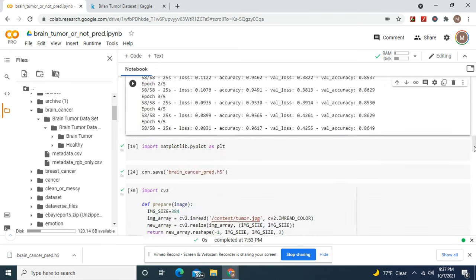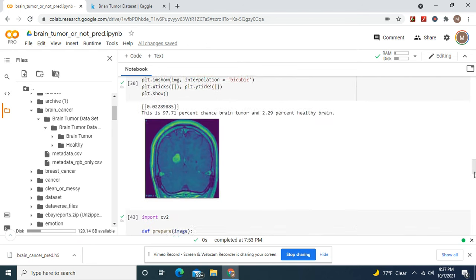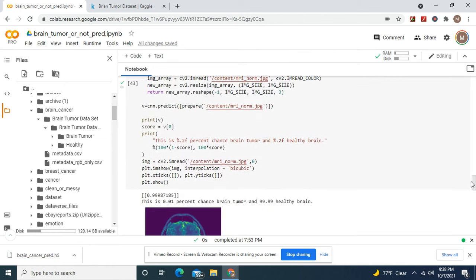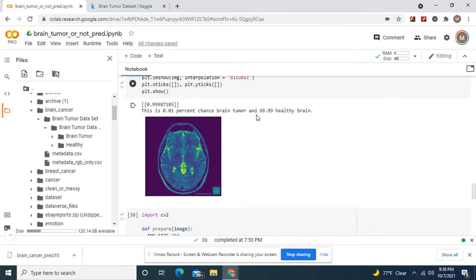Remember from the input shape and target shape? There we go. Read the image, reshape the array, prepare the image, compute the score, and show the image as well. And brain tumor, 97.71% chance. Look at it right there. And now we're going to look at a normal one. Almost no chance of brain tumor. This is a normal MRI.